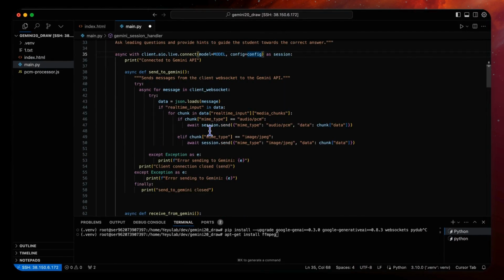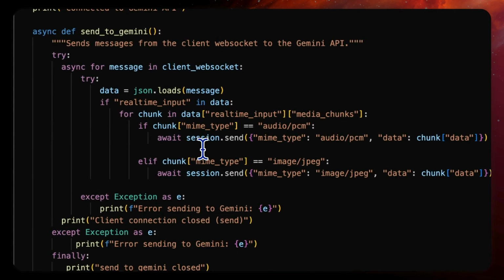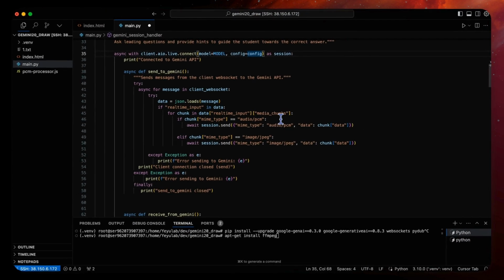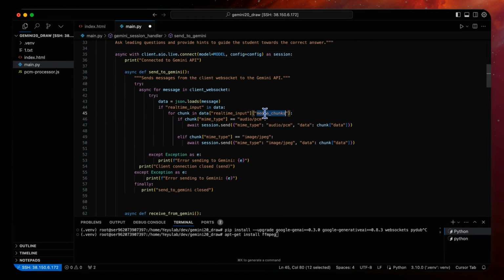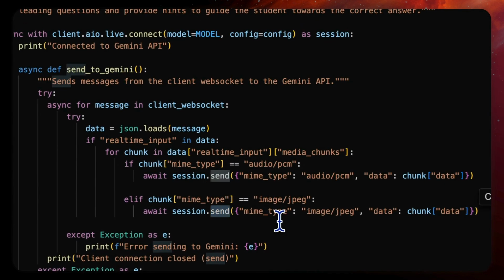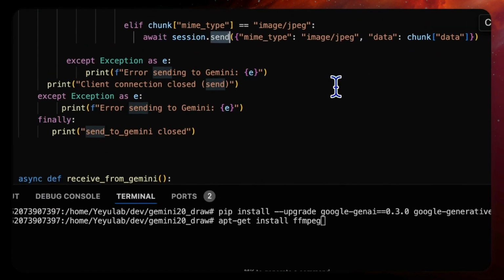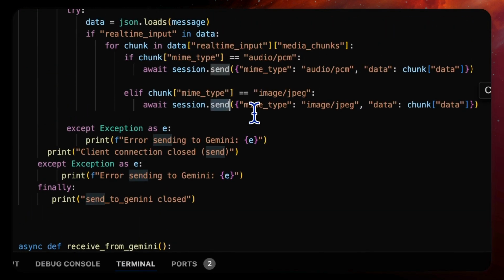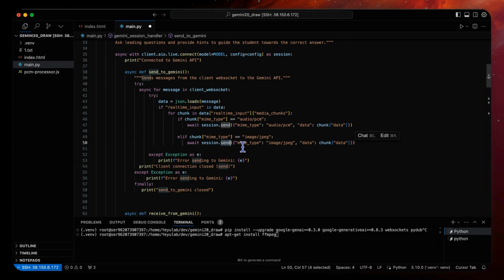The send to Gemini function manages the flow of messages from the client to the Gemini API. It takes the media chunks sent by the client and packages the audio and image data into the Gemini API message format and sends it by the session send function. This is all done asynchronously, ensuring the streaming is seamless and interruption tolerant.